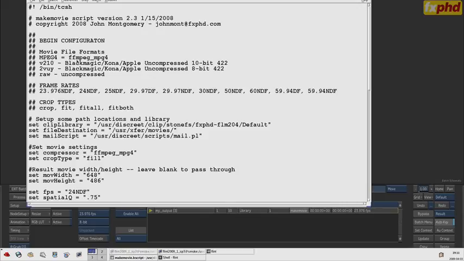We've got some sample movie file formats here, basically MPEG-4, you have V210. Sorry, let me save this. FFmpeg-4 is MPEG-4, V210, 2VUY. You have various frame rates, crop types. What you want to do is set up some path locations and the library. You actually don't get the full library name on export, which is rough. So you need to have a separate kind of clip library for each frame in general. So we're going to set the clip library to be FXPHD flm204 default. The file destination, user transfer movies. That's where I'm going to put my resulting QuickTime movie.